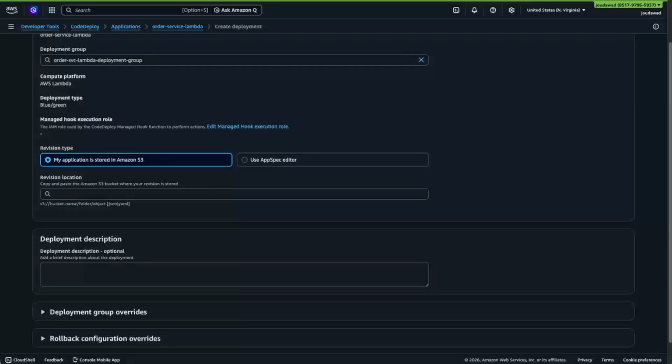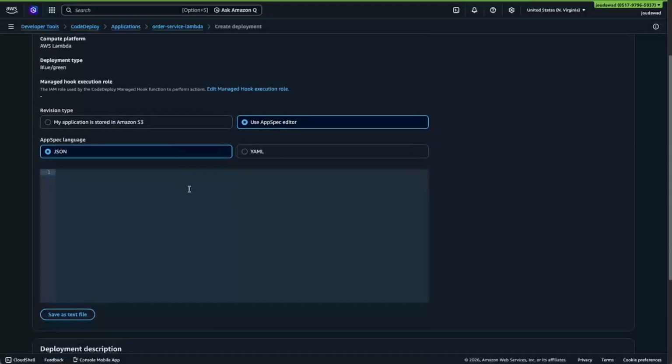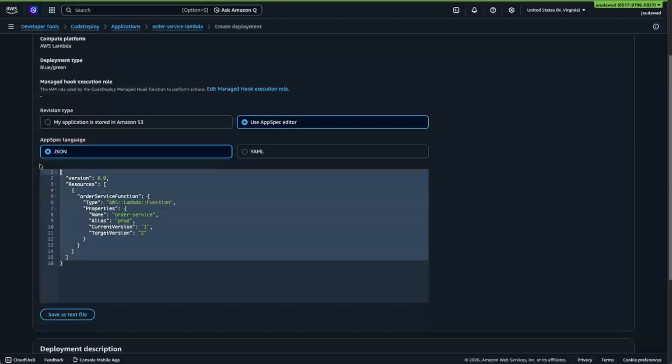Or you can use the app spec editor, which allows you to enter your configurations inline in the editor. So I'm going to copy my other configurations and paste them in here, and let's just talk about them. This is a standard AWS structure, so you have to copy it from their documentation.